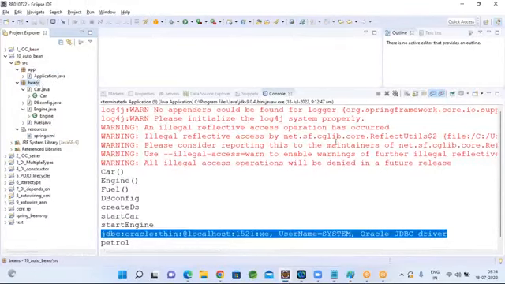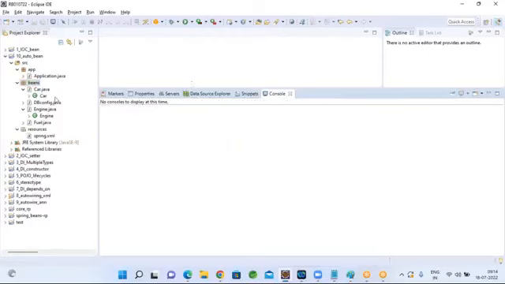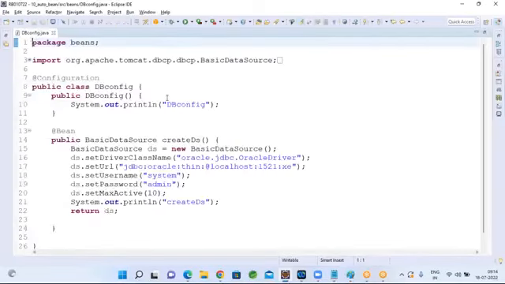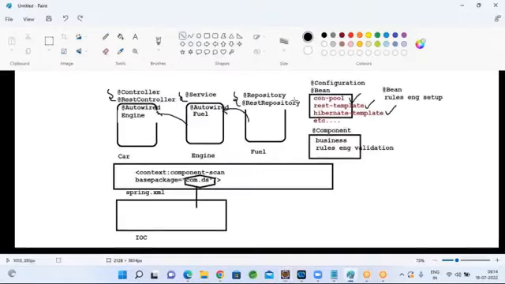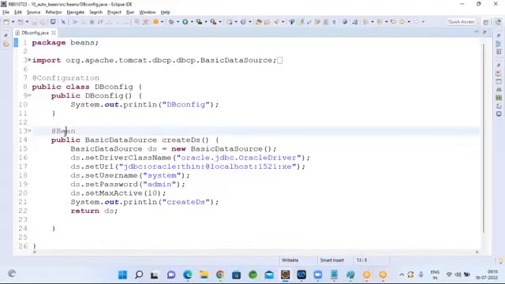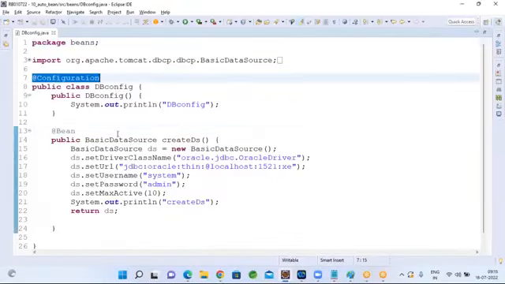Are you clear, guys? Yes, sir. So don't get confused. Whenever you see the @bean annotation, generally in existing applications also, make sure that this class has @configuration. Sometimes people forget, and instead of configuration they put component or some other annotation. Don't use other annotations.